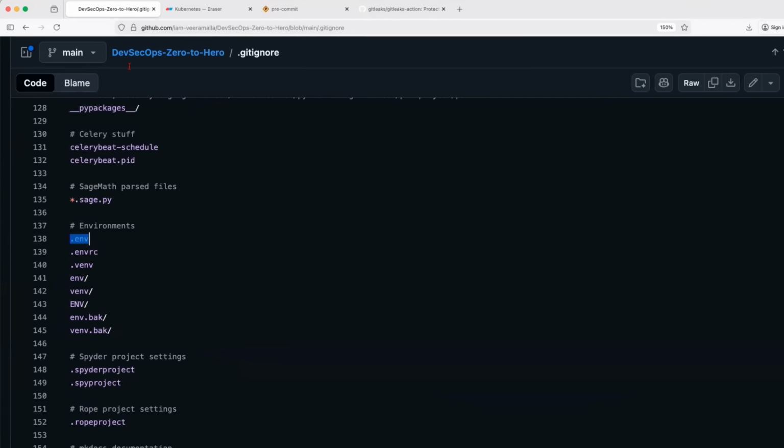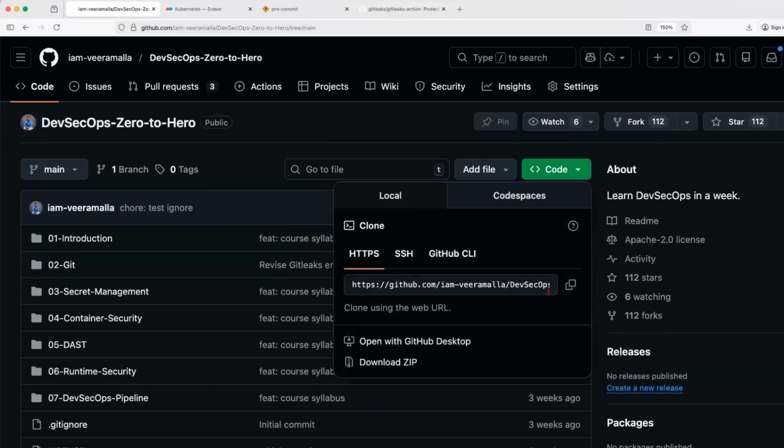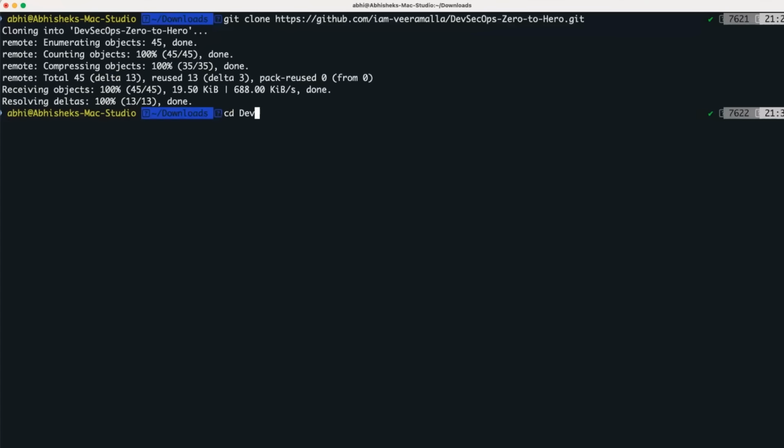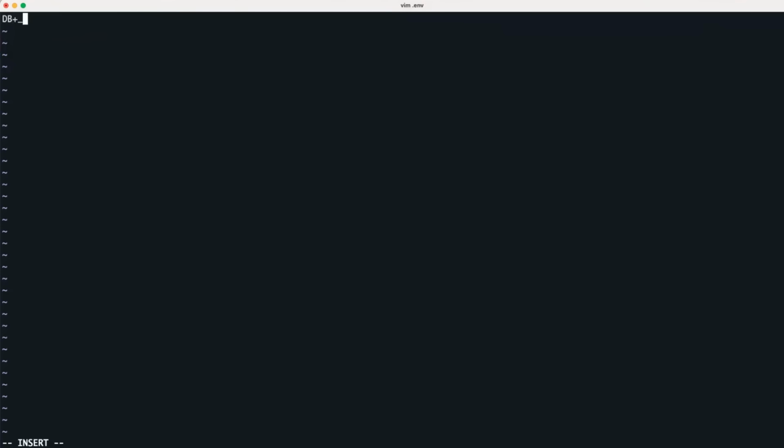Let's see that practically. So what I'll do is first clone this repo: git clone followed by the repository URL. Here we go. I'll switch to the DevSecOps Zero to Hero directory. Nice. And here, intentionally, I will create a .env file, and within this I will store a DB password. DB_PASSWORD equals Veeramalla.